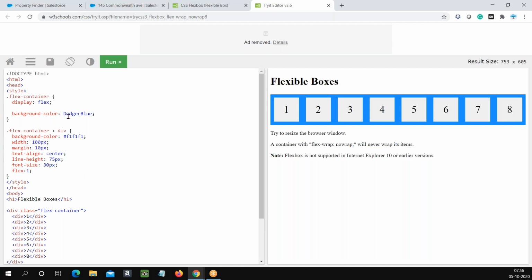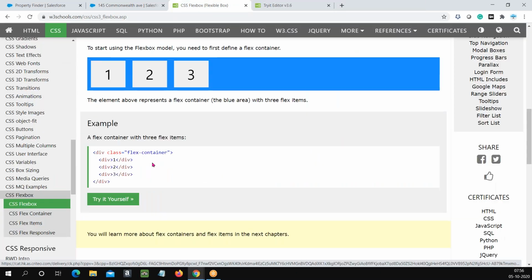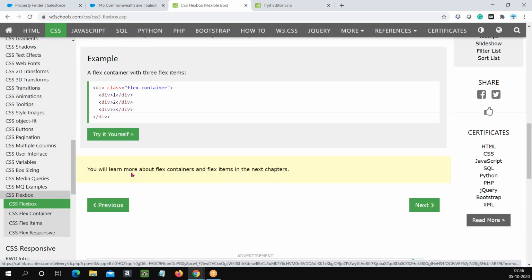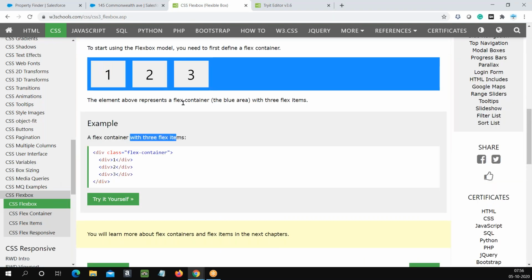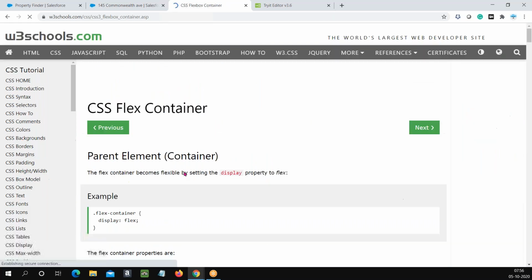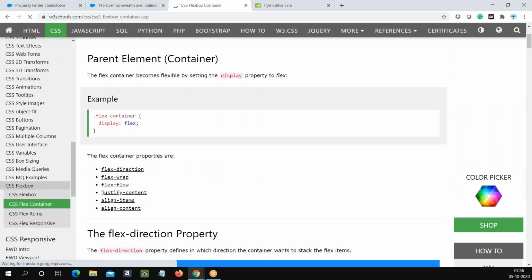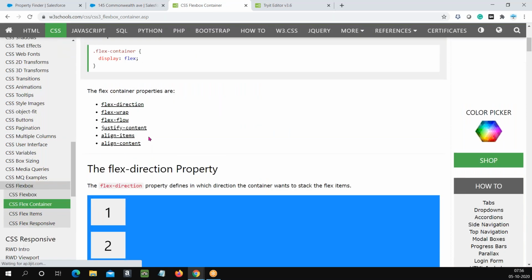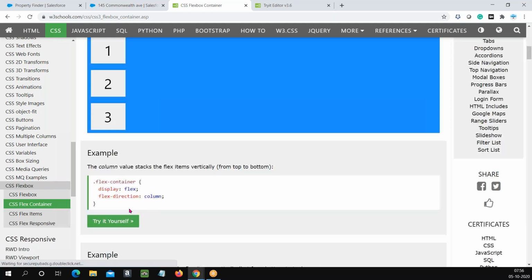One minute. Let me understand this. Contain a display flux. Yeah, I think this is the one I'm looking for.